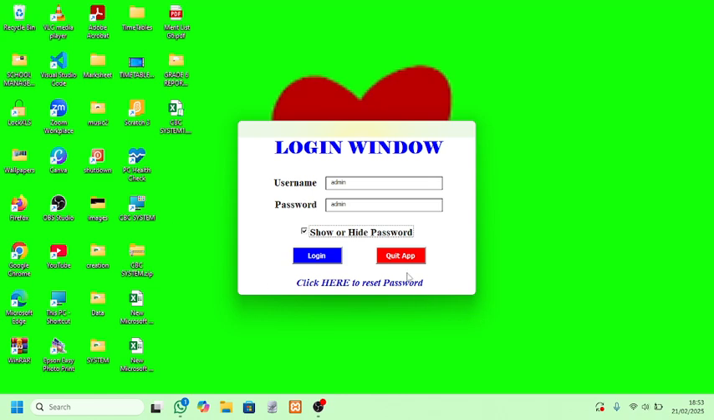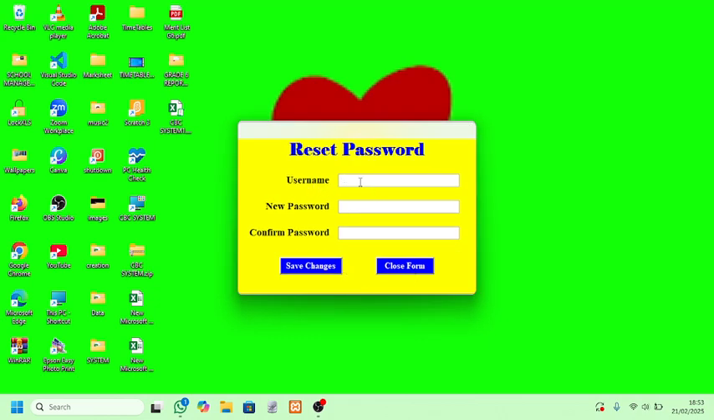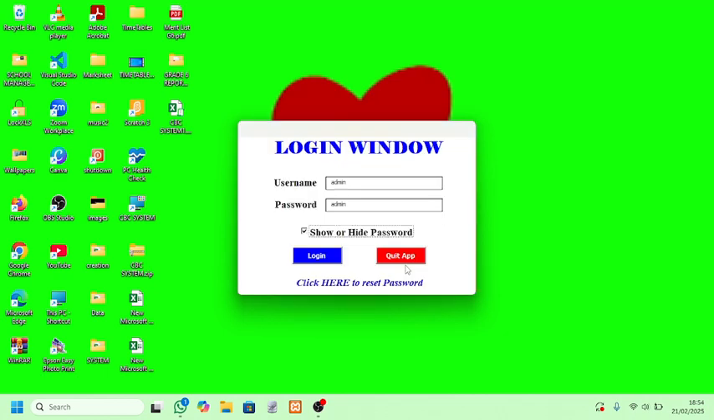So the password is admin and the username is admin, and you can also change it. If you click here you can change. You put the username admin, then the password, new password, and confirm that.